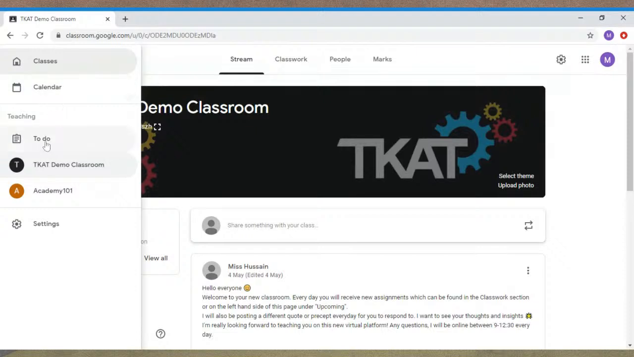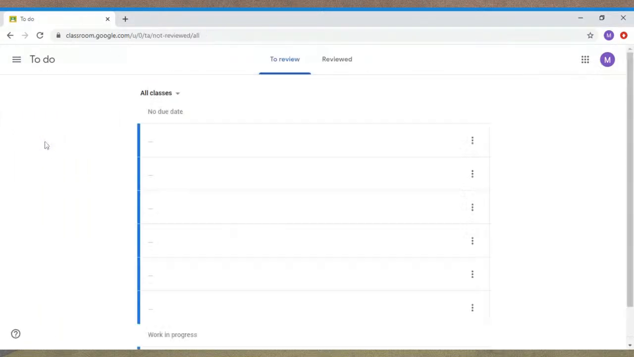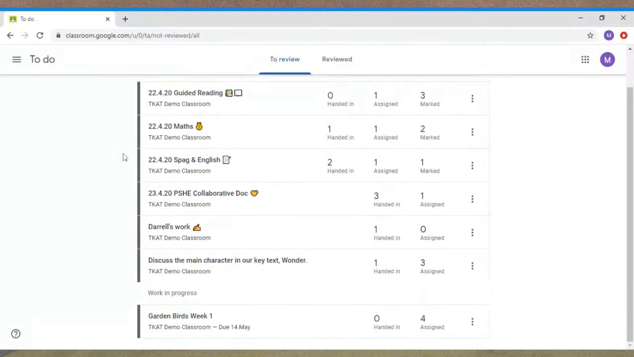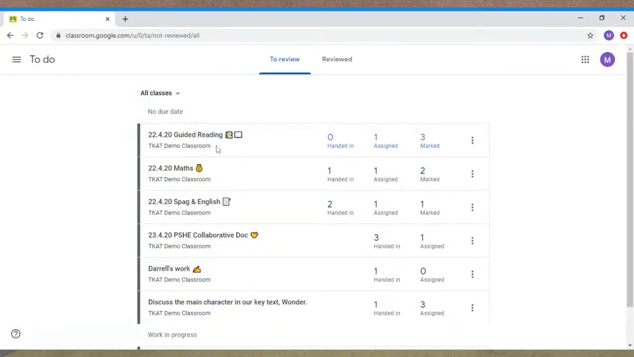So if you go into To do, it will bring up a list of all the assignments you have published. So for example, this one here is a maths assignment, and 1's been handed in, 1's been assigned, and 2 have been marked, which may be by myself or by another teacher that has been invited into the classroom as well.